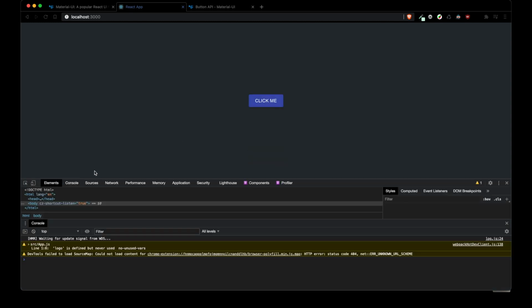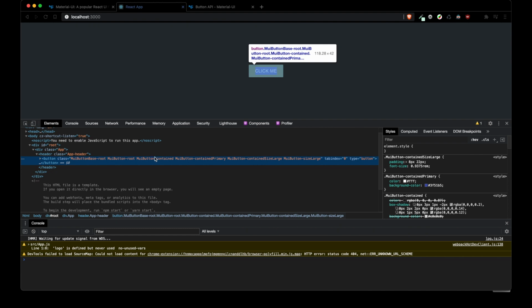Let me open up my DevTools. And as you can see, if I was to inspect the element, it gives you a list of all the classes that got applied to this button. But you don't need to worry about this for now. This is only to show you that our size has been applied. In the upcoming videos, we will look at how we use this to style the component and how we can use different ways of styling these components.